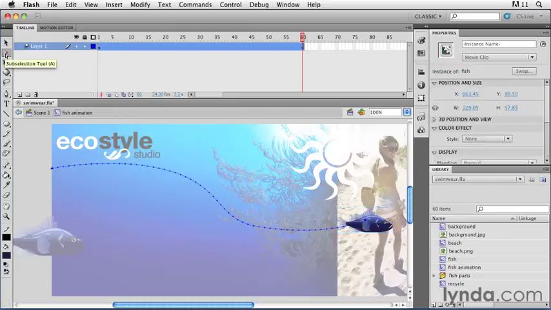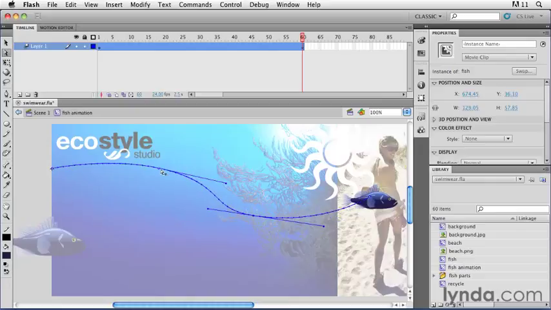And still it's editable, so I can still use my sub-selection tool and manipulate any one of those points just as easily. So that was just a quick example of how you can manipulate any sort of motion path to simulate more organic, natural motion.